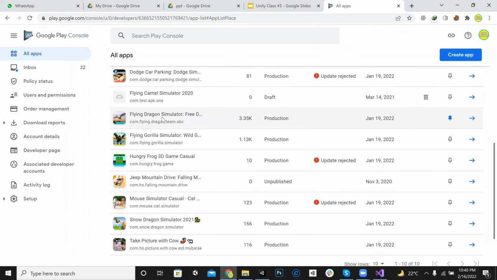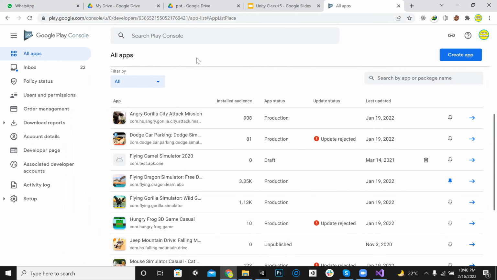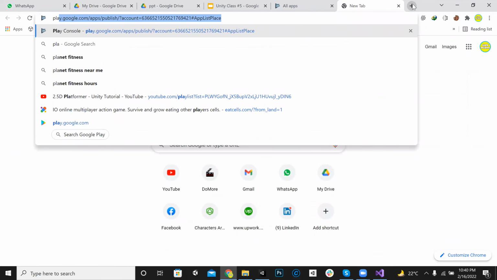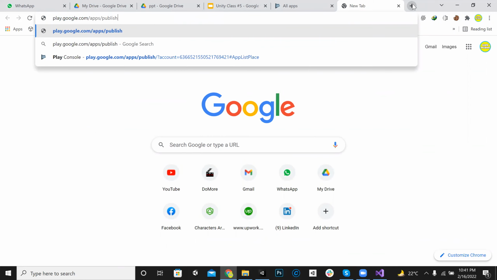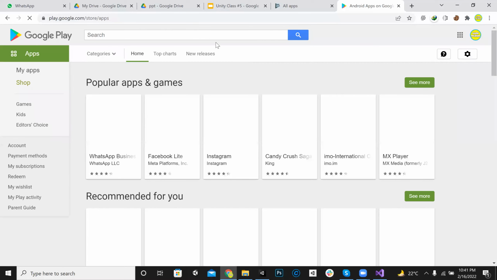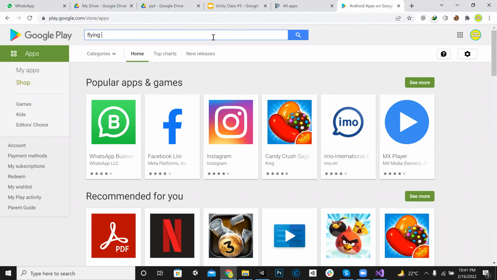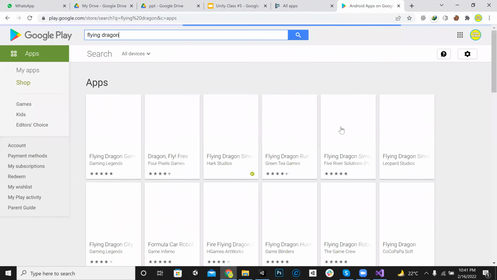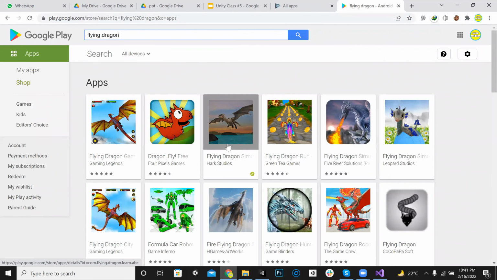So if I go to the Google Play Store, I can find them. Yeah, exactly, you can find them. This one is my most popular game. Okay, play.google.com. Let's search over here. Flying Dragon, if you search, I think it is a top 10 game right now. It is on the third. Okay, so this is my game. Oh, nice. This is my game.